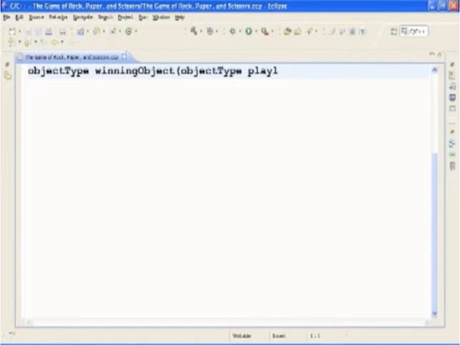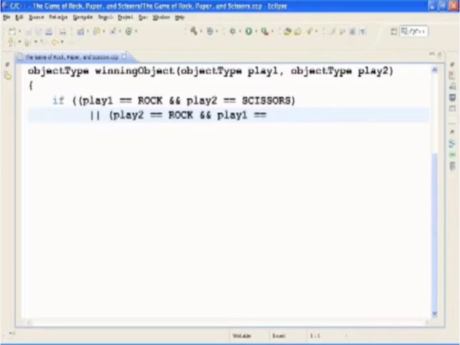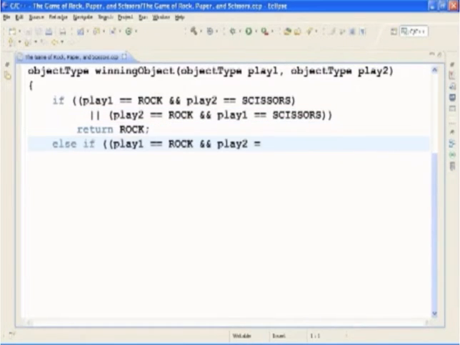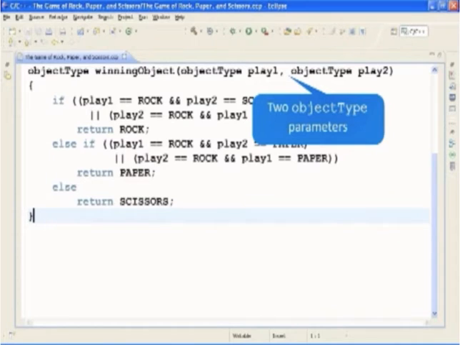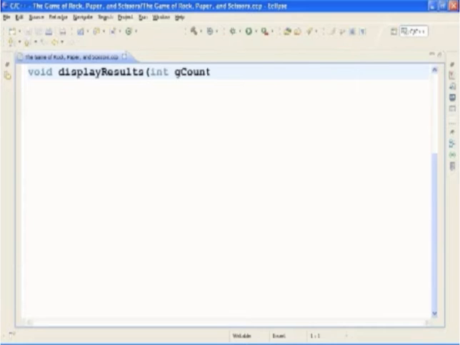Next, we type in the function definition for winning object. To determine the winning object, you look at the player's selections and then at the rules of the game. For example, if one player chooses scissors and the other chooses rock, the player who chose rock wins this play. The function winning object, given two objects, decides and returns the winning object. Clearly, this function has two parameters of type object type, and the value returned by this function is also of type object type.